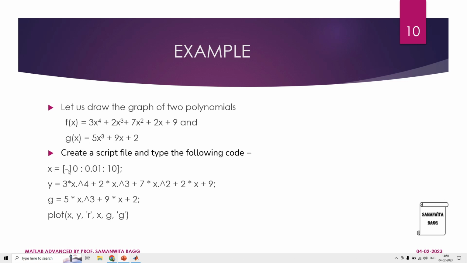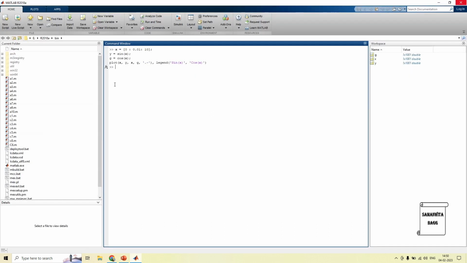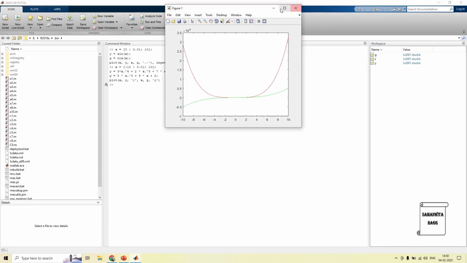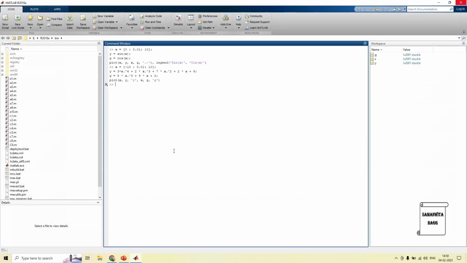So say x has a range of minus 10 to 10 with a step of 0.01. And here we have written the y polynomial and the g polynomial as these two equations are given. We are going to plot xy in red and xg in green. So let's take this code to MATLAB and see how does it plot the graph. So you can see here, these are the two polynomials plotted in red and green. So these are the colors which have been chosen.